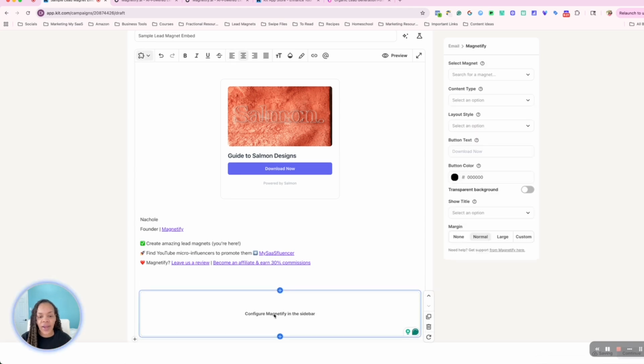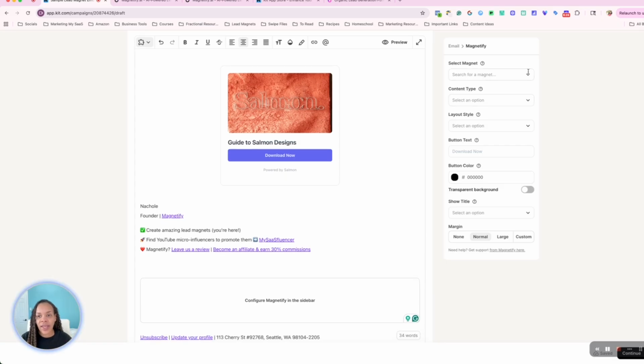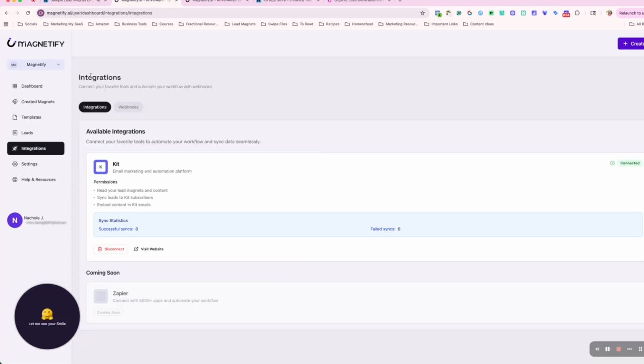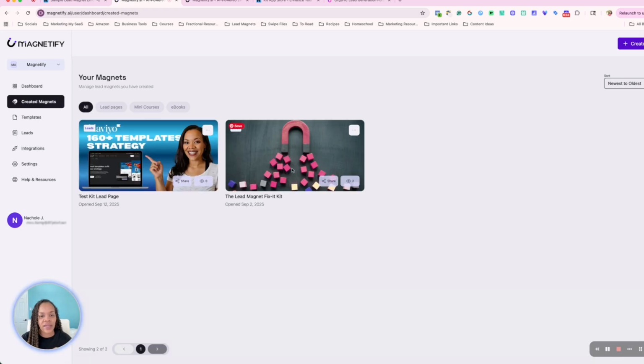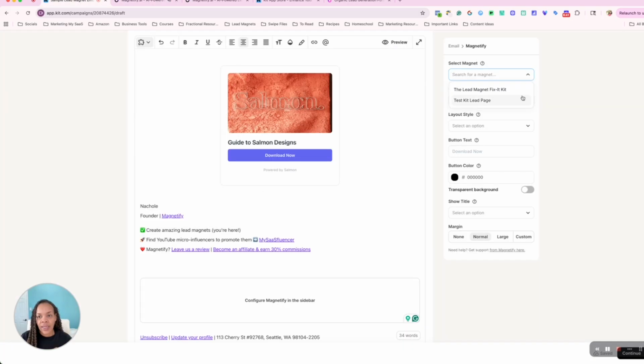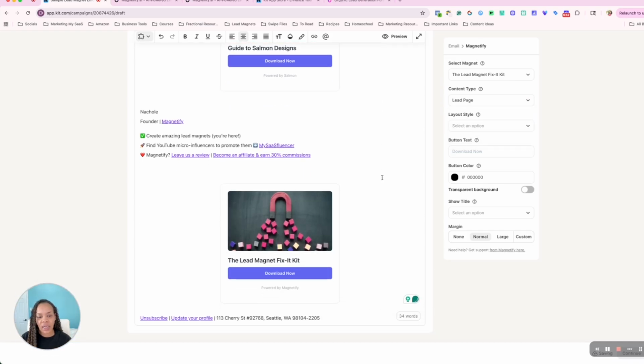Okay. And then right here it's going to tell you to configure Magnetify in the sidebar. And right here is where you're going to see all of your lead magnets. As you can see, we have the lead magnet fit kit and the test lead page, and that correlates with the lead magnets that I have here. So let's go ahead and put this one in. You're not going to see anything until you actually get to the content type, and this is a lead page. This is what it looks like here.